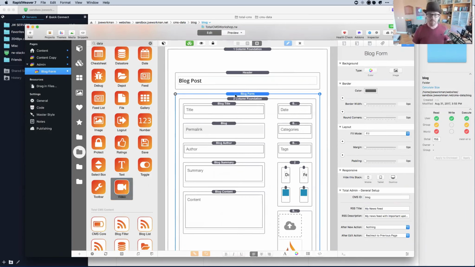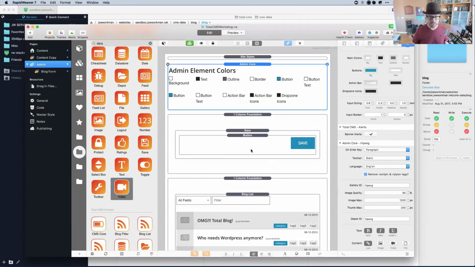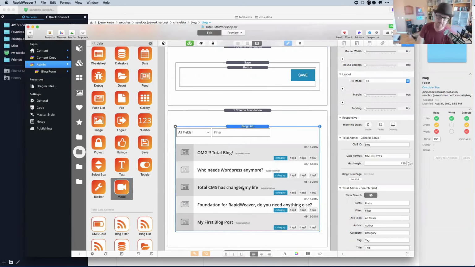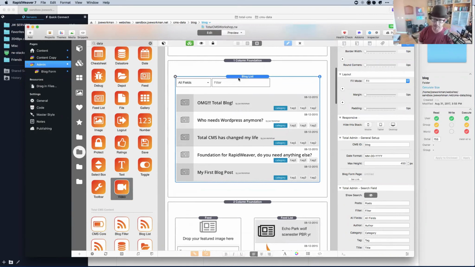So our blog form is pretty much done. Okay, let's go ahead and look at the admin side and look at the blog list because I added it to the page, but I didn't really do anything yet. Okay. Our blog form side is done. Like it's done. We don't need to do anything else to it. We'll play around with it in a little bit.